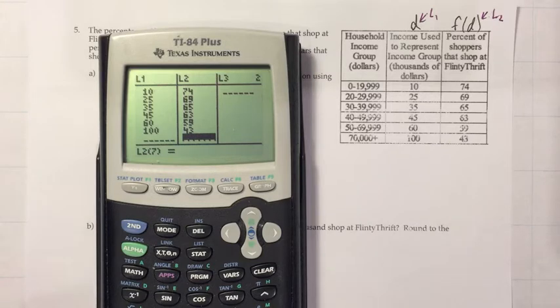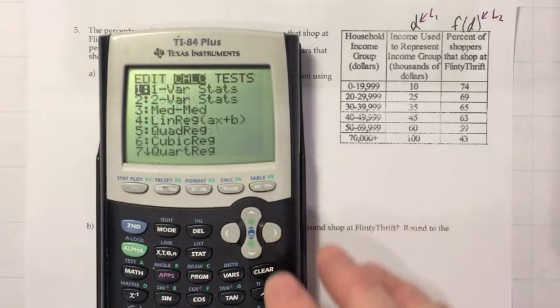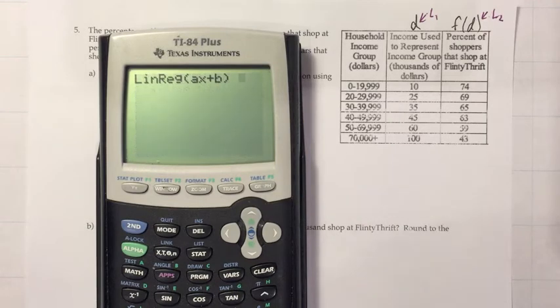All right, so next we want to do regression. So we're going to hit Stat again. I'm going to go over to the Calc menu. And then we want to do linear regression, which is right there. And I want to make sure that I'm telling it where I put my data.